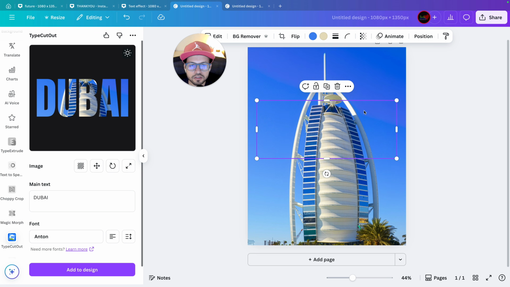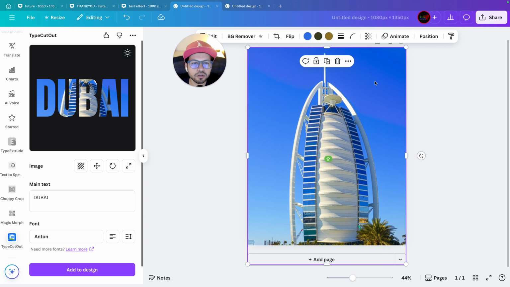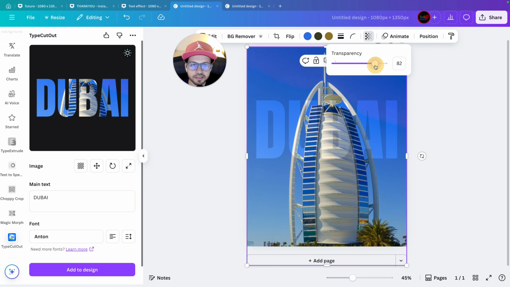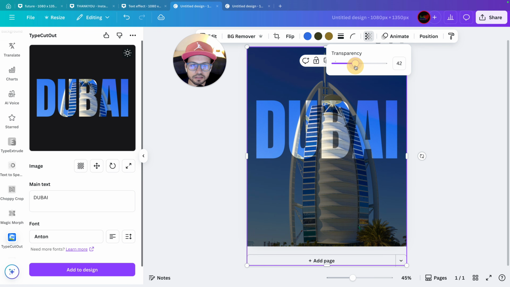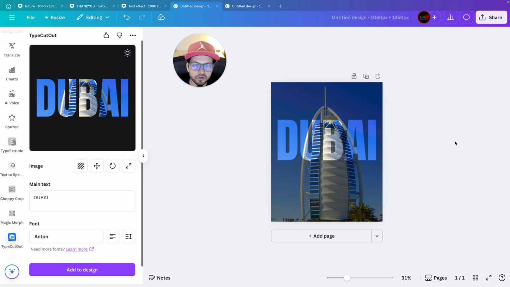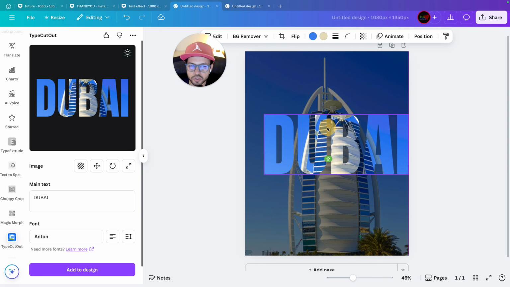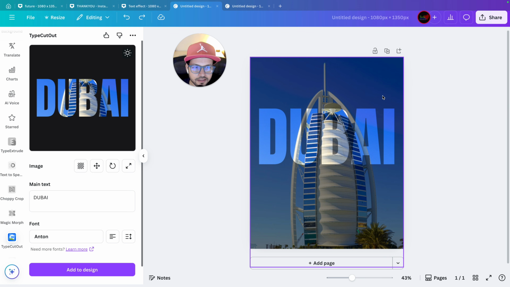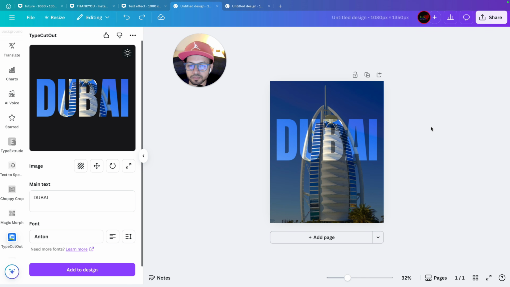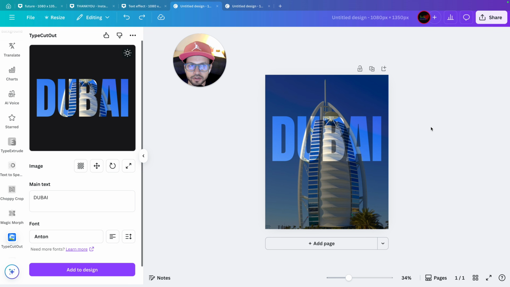Okay, so once you are happy with the adjustment, just click on the background image, select the transparency and decrease the transparency like this. Just keep it around 40 or 50. Let's keep it 50. Okay? So you can see how it is looking right now. This is the text which we have created using the Cutout app inside Canva. This is the trick which you can use to create beautiful looking posters inside Canva. So do try this out in your next design.